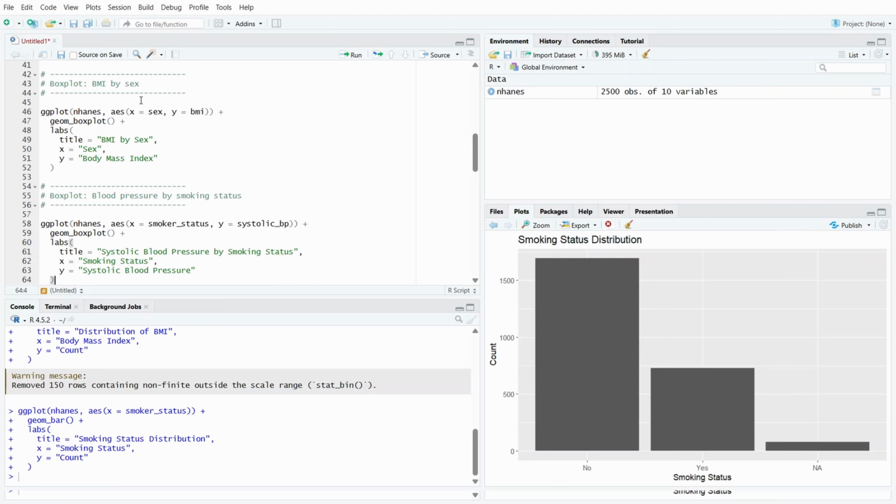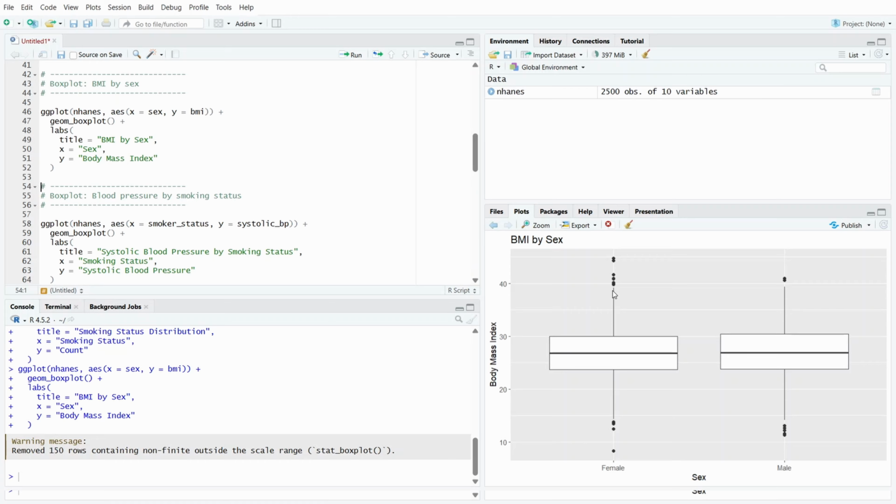The box plot shows the distribution of a continuous variable across groups. Here we are comparing BMI by sex. Box plots display the median, the interquartile range, and potential outliers. This helps us see whether BMI differs between groups and whether one group shows more variability than another.